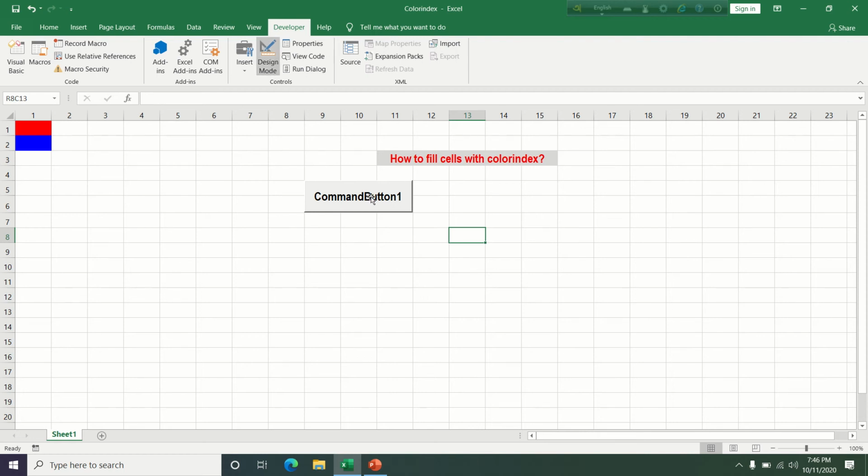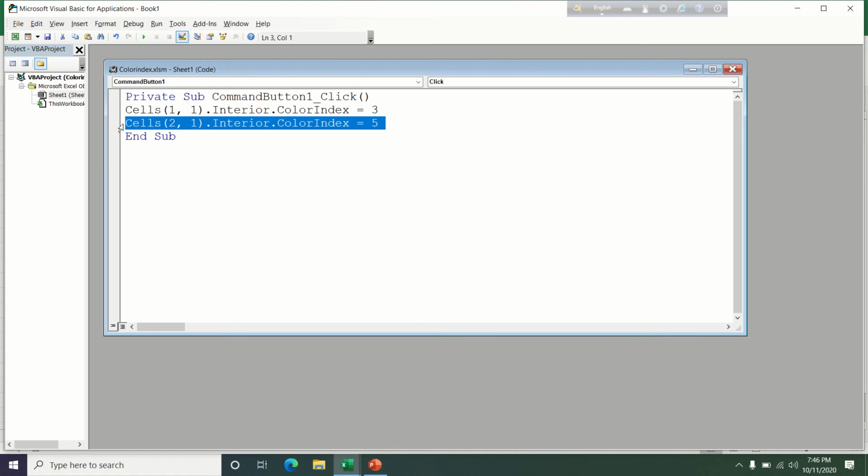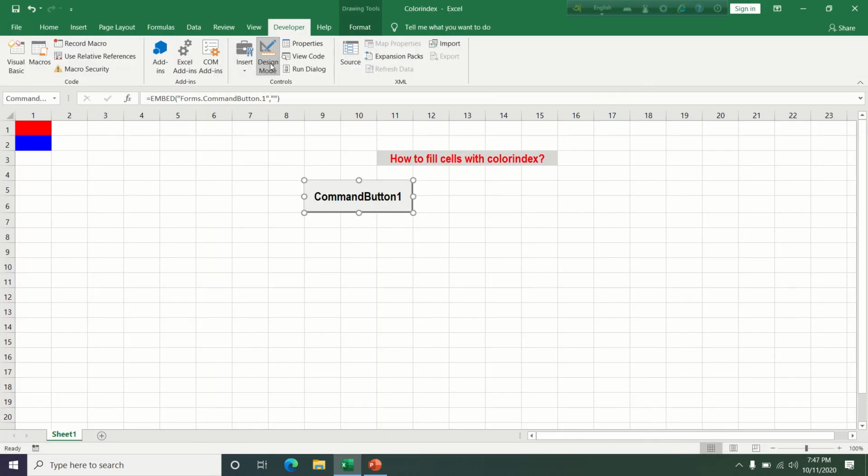You can try with another one. Go back, copy, paste, and let us fill this cell (3, 1) and make it 7. Okay, close, turn the design mode off, hit the button, and there you go. So this is your color index. For red, the color index is 3. That is what VBA knows. This is 5 and this is 7, right? So this way you can generate colors, but this is kind of manual.